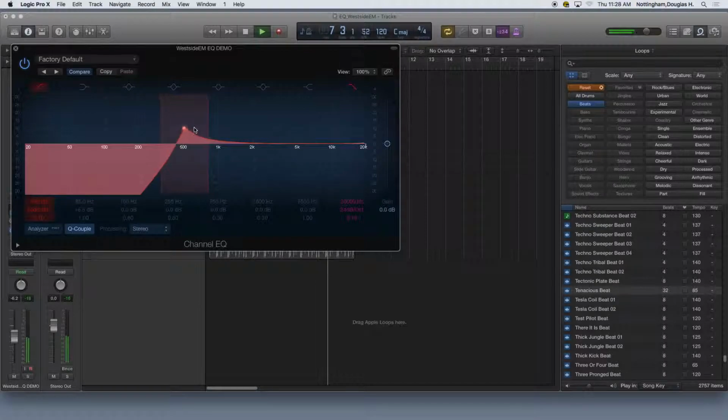Let's hear some of the effect of this resonance on it. You could hear when I'm down here and I'm simply removing frequencies, it's a little more natural sounding, and when I really purposefully create some resonance around the filter, I could use it for more creative effects.